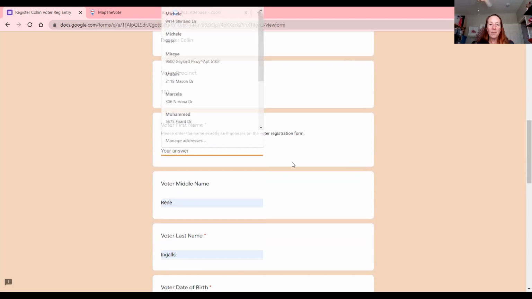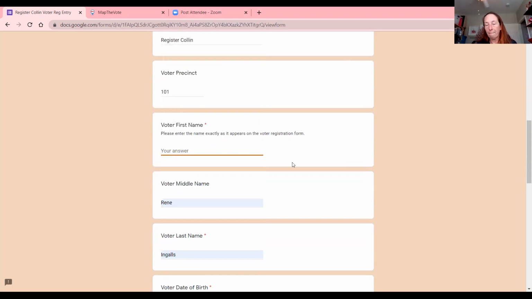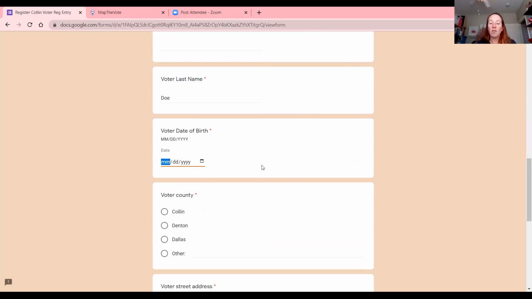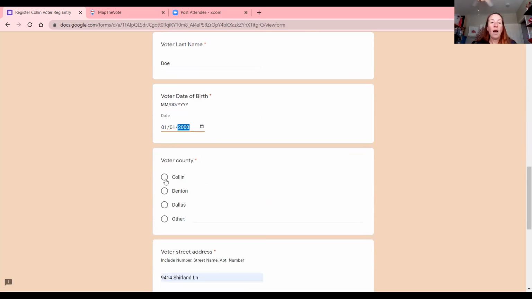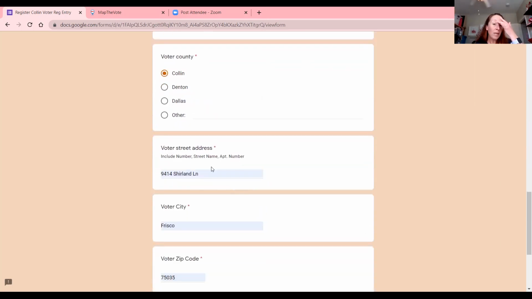The voter name, I'm going to register Jane Doe. And date of birth, Jane was born on 01/01/2000. I'm registering in Collin County.